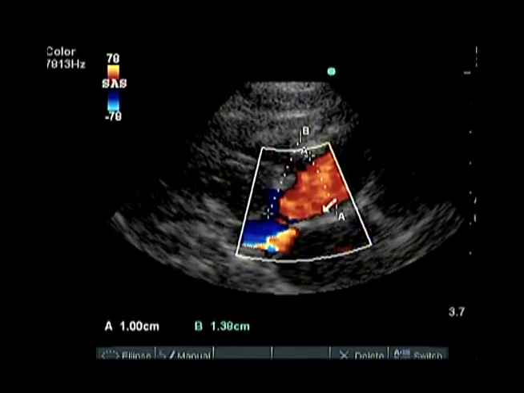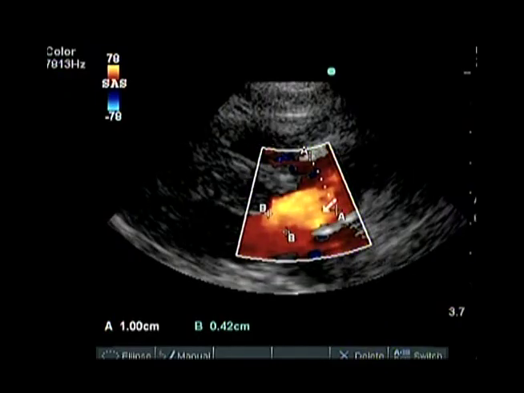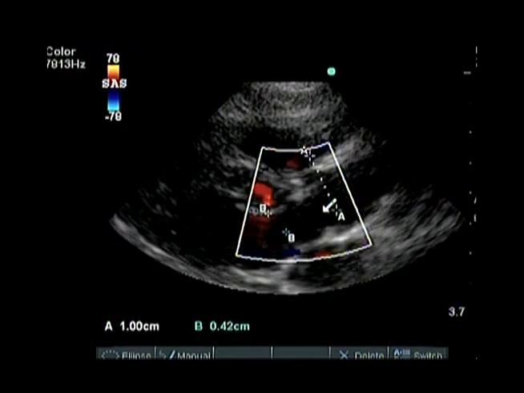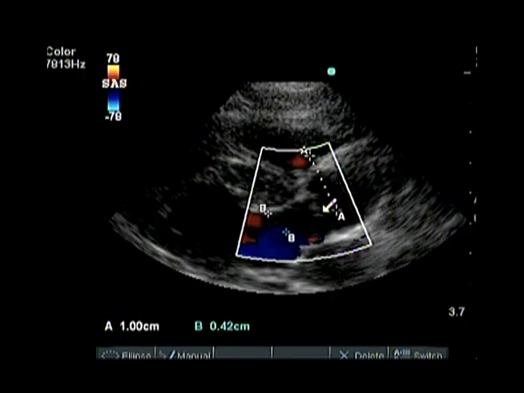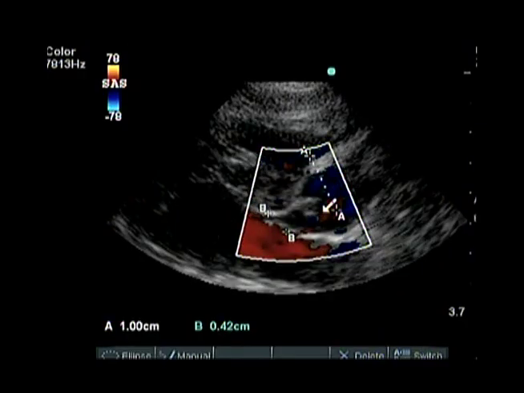In some cats and dogs, the septal bulge will move further into the left ventricular outflow tract and obstruct flow during left ventricular systole. This is known as dynamic left ventricular outflow tract obstruction. It is a form of subaortic stenosis.